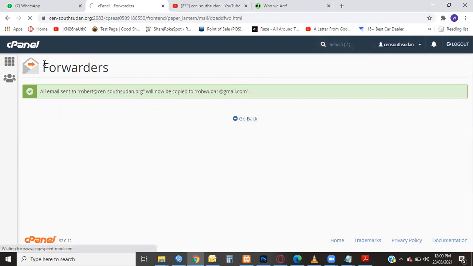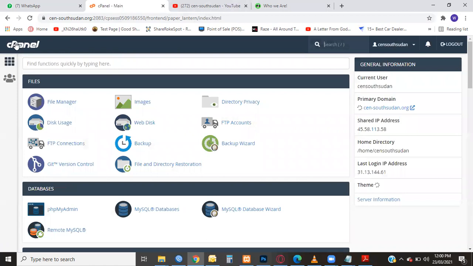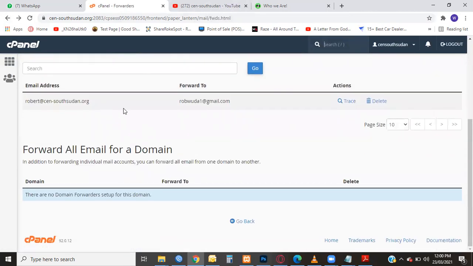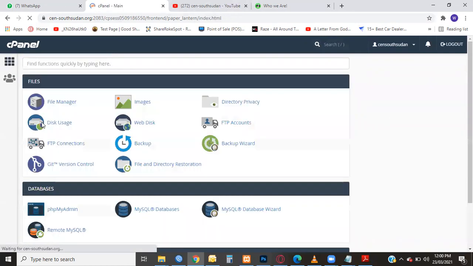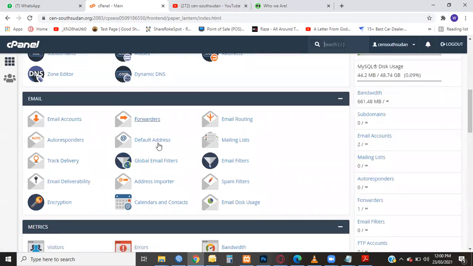I hope that's done. No, just a minute. Oh, okay. That is on the cPanel, right? On the cPanel under emails. Yes, exactly. So under this email section, we've created an email, then we created an email forwarder. Okay, now autoresponder.